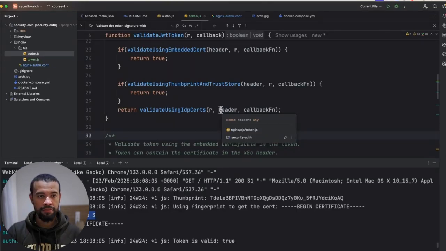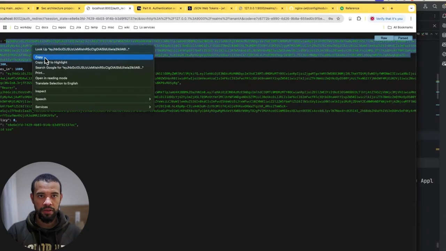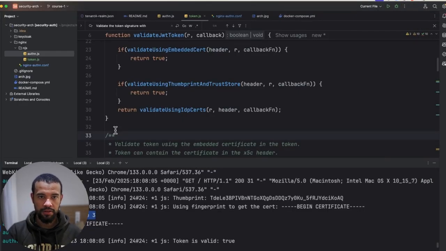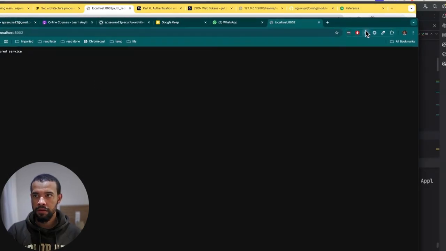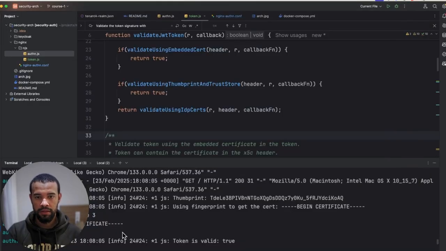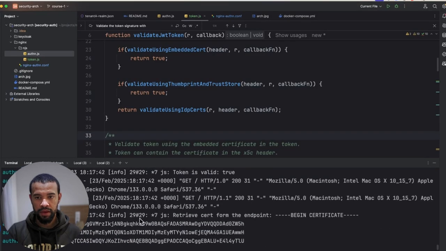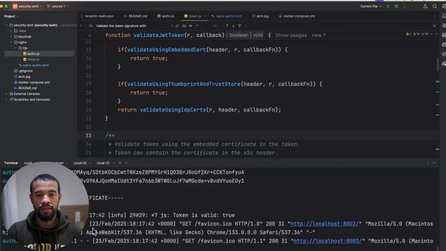Let's try another test, which will be using the real token that you get from here. Then we expect to retrieve the certificate from the certs endpoint. Let's just use it here, replace this one and set it here. Now you can see that we have a new certificate here, and we now retrieve the cert from the endpoint, and that's basically the PEM version. And you could use this here to validate the signature of our token.